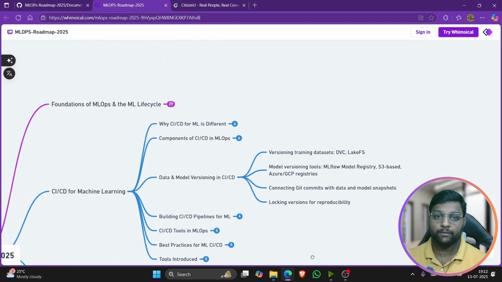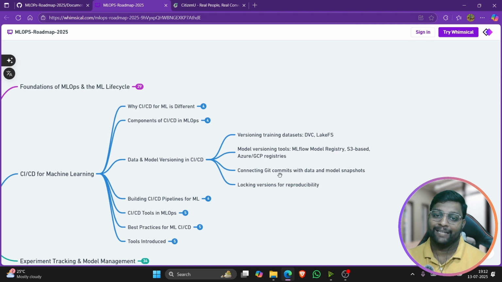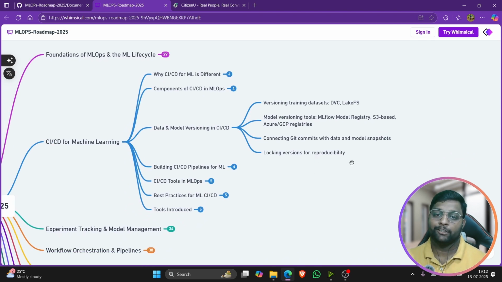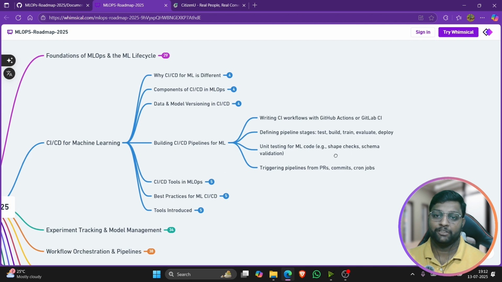Before that, let me explain data and model versioning as well. For versioning, you have DVC and LakeFS, which you can use for dataset versioning. For model versioning, you have the MLflow model registry. You can do an S3-based registry, and Azure and GCP-based registries are also available. Then connecting Git commits with data and model snapshots, and locking versions for reproducibility.